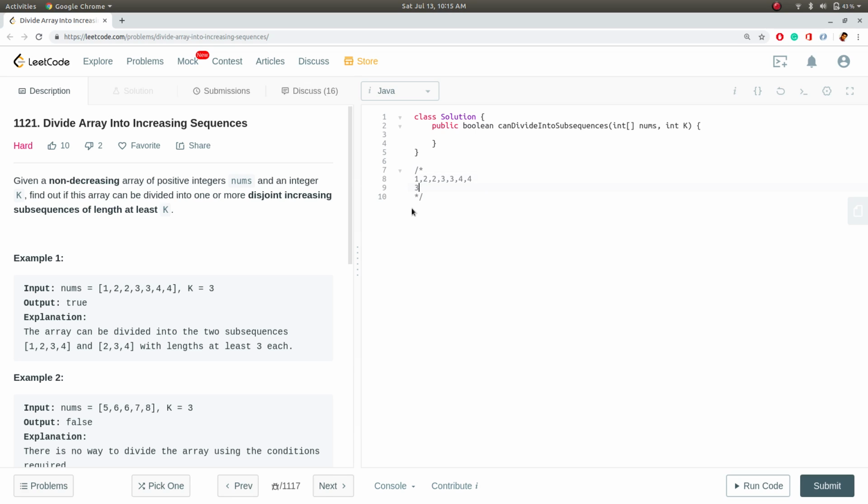Now we need to find if we can divide it into one or more subsequences where each and every subsequence is increasing. So one example can be 1, 2, 3, 4 and 2, 3, 4. Each of these sequences has length greater than or equal to k, so we need to return true for this.